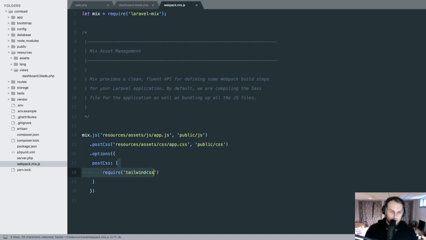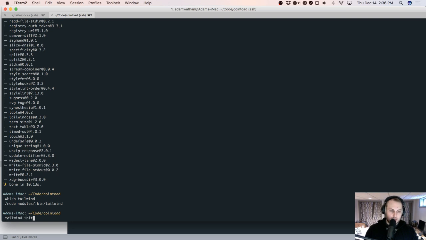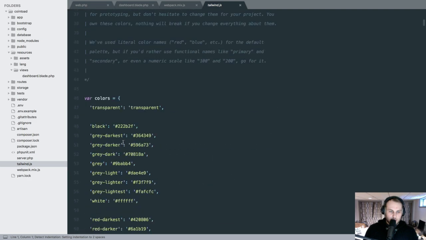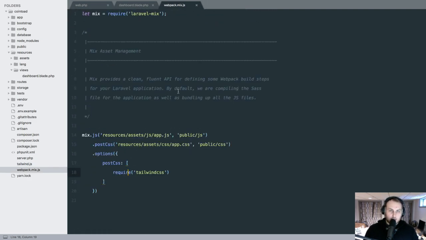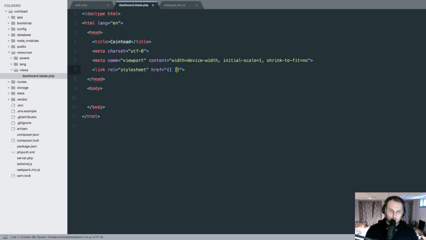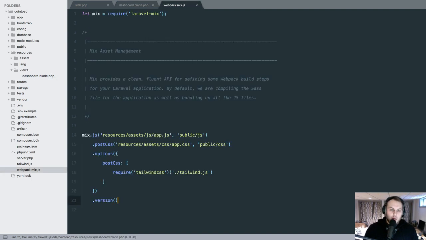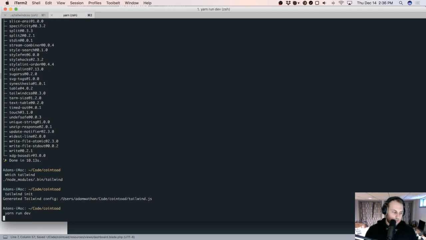And we have to make sure that we generate a Tailwind config file. So we'll do tailwind init, which generates a tailwind.js file that we'll just keep here in the root. We won't edit it at all to start. We'll just version this stuff so that it's easy for us to pull in with the Mix helper. And let's just build it and see what happens.